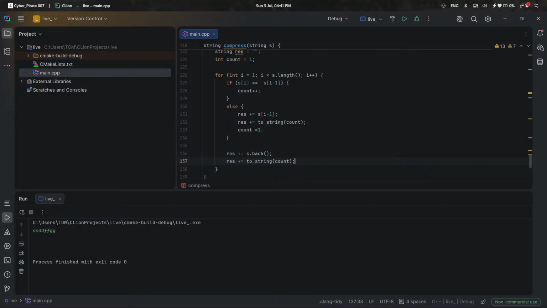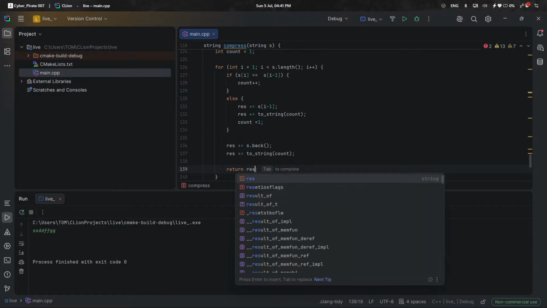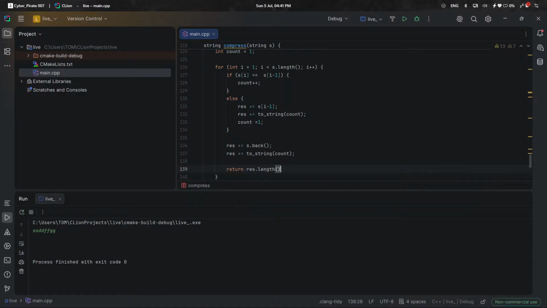And if the result length is less than the s dot length, we'll return the result, or else we can simply move to the next one. I'm going to use a ternary operator. If my result dot length is less than the given string dot length, I'm going to return result. If it is greater, I'll return the current string.